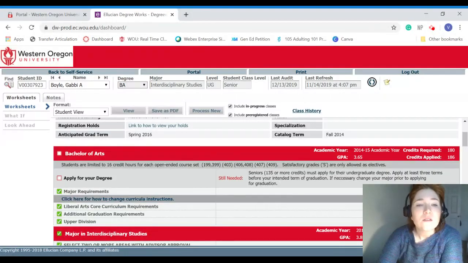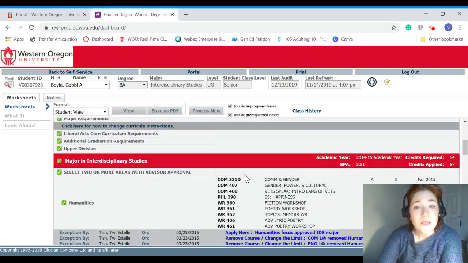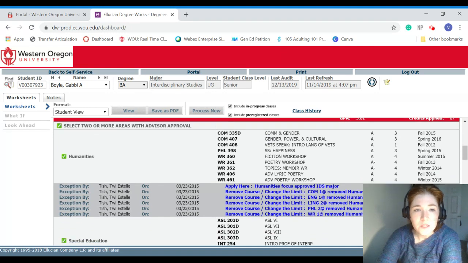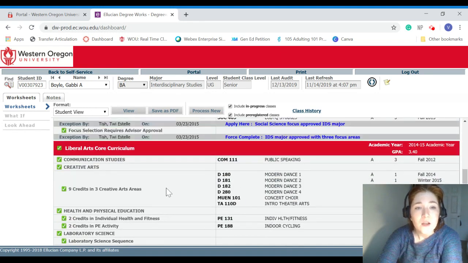Then you've got a little summary list here. So here are all of the bigger requirement chunks that you need to do to graduate. Obviously mine has everything checked off, so mine's going to look a lot different than yours because I graduated, yay. So next you've got your major chunk. My major was interdisciplinary studies. And then you can see all of my courses come in here. Then I've got my liberal arts core curriculum, which is what we used to call general education.